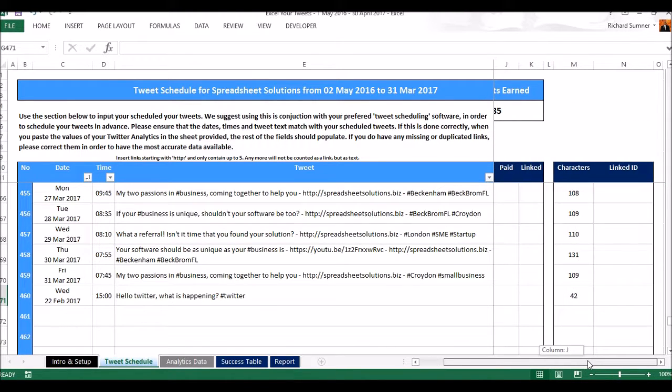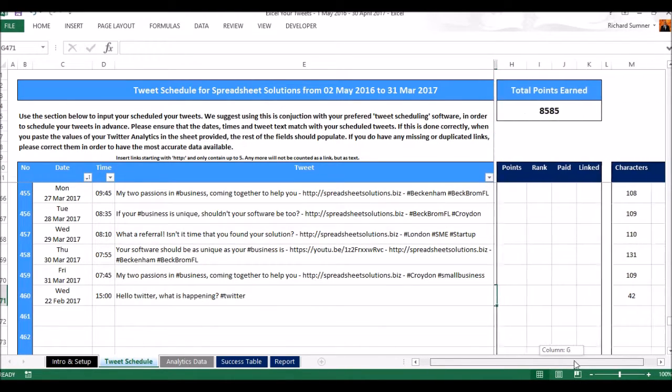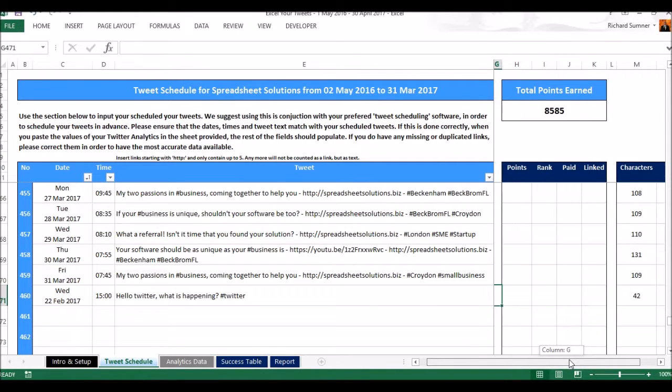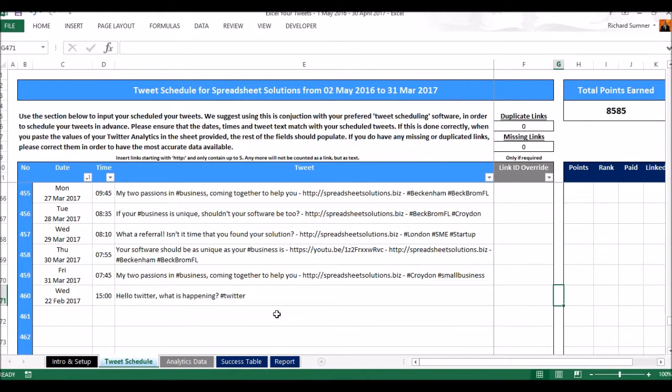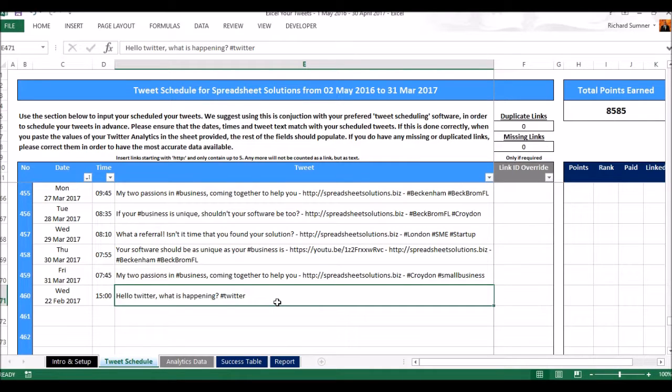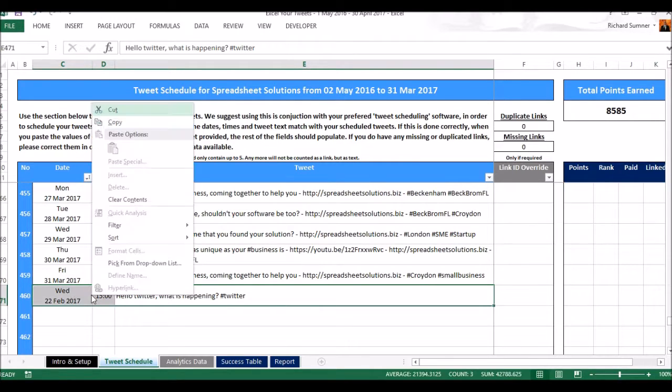If you scroll across, the rest of these things, the dark blue sections will fill in automatically. They haven't been filled in yet. I will show you what those do in a second. But just for the sake of this, let me just remove that for now.